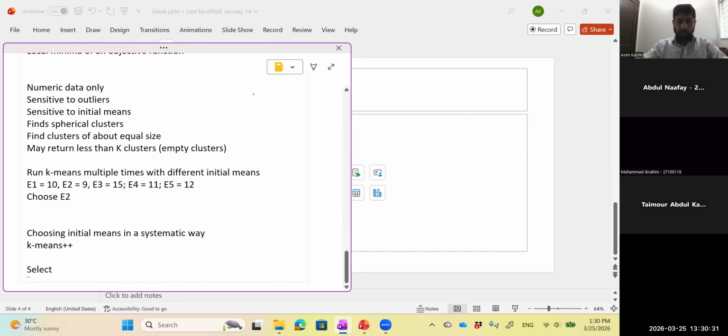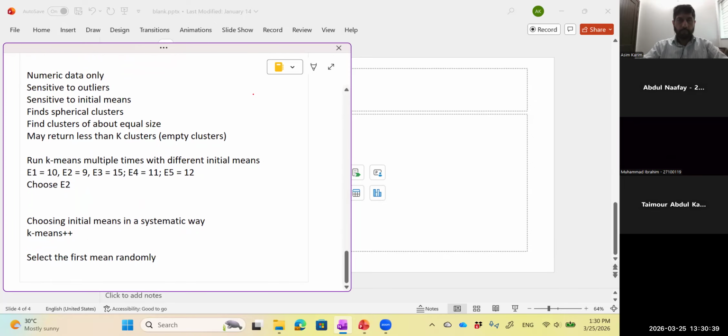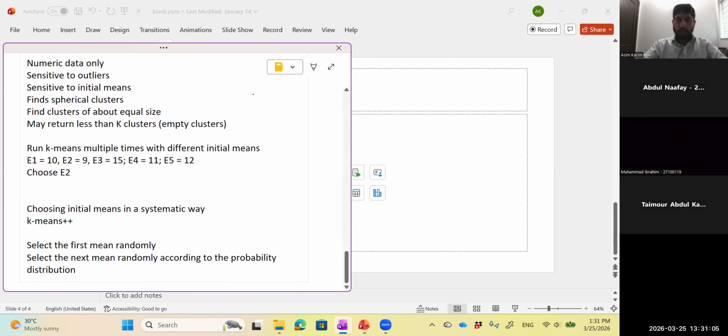So basically select the first mean randomly, ठीक है. Select the next mean also randomly, according to the probability distribution which is inverse to the distance of the point. So I think it's a better way to explain this with an example maybe.